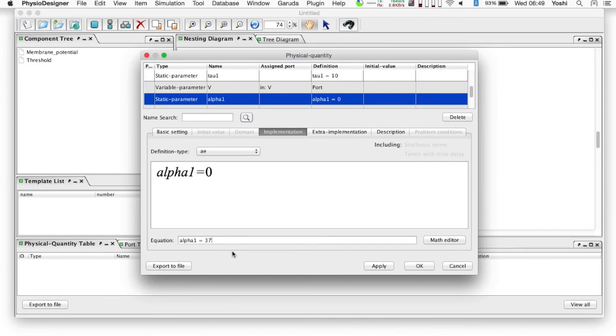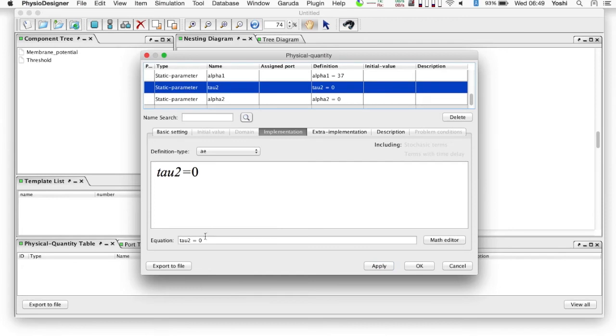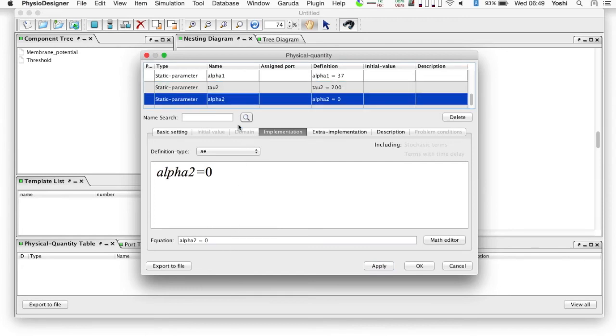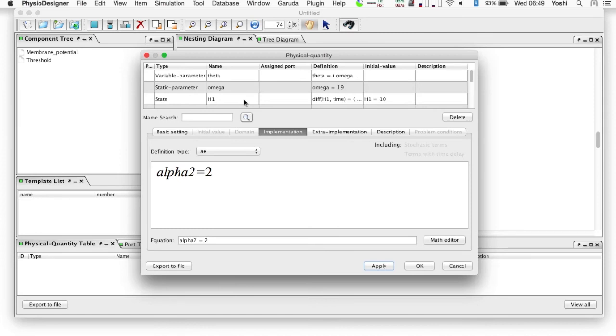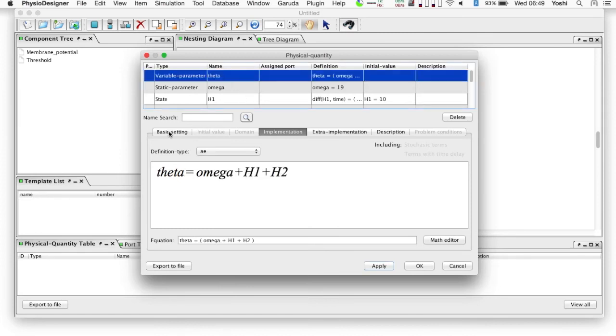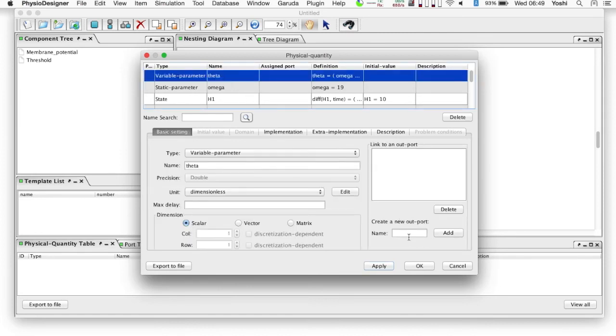Alpha 1 is 37. Tau 2 is 200. And alpha 2 is 2. Finally, define an output of this module, which is theta. Go back to theta. And at the Basic Setting tab right area, set a name and create a new output, and select it.